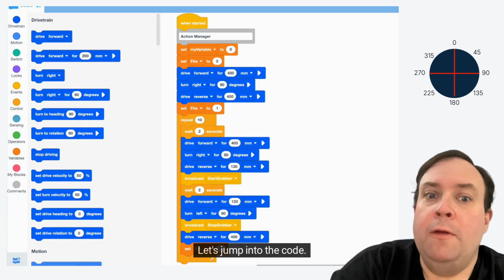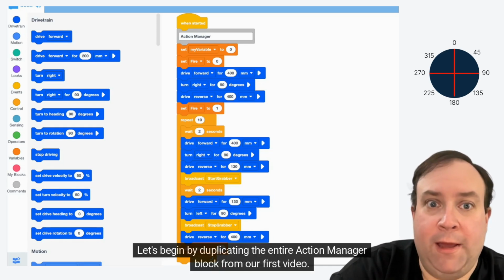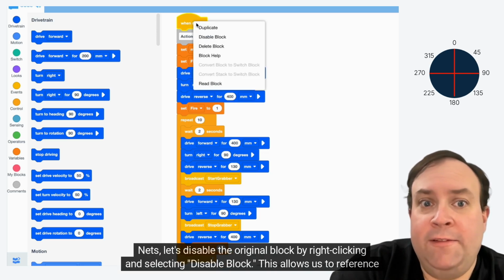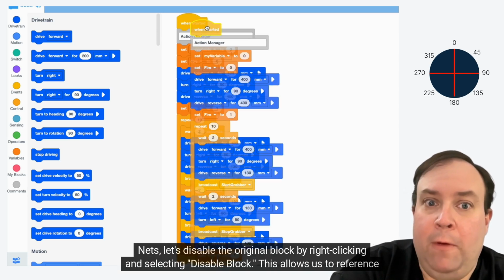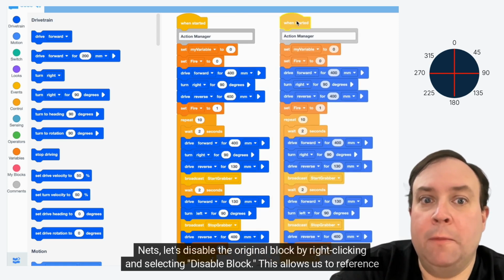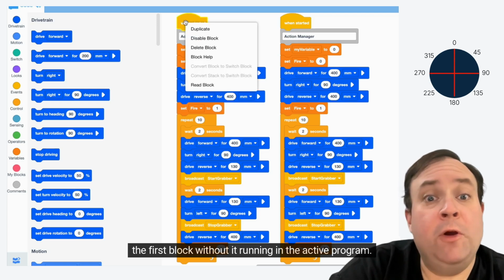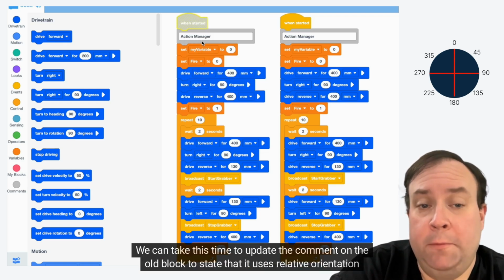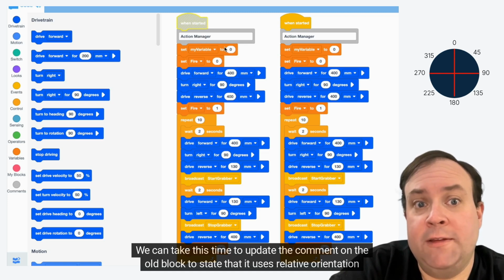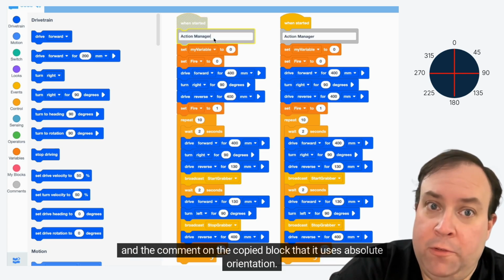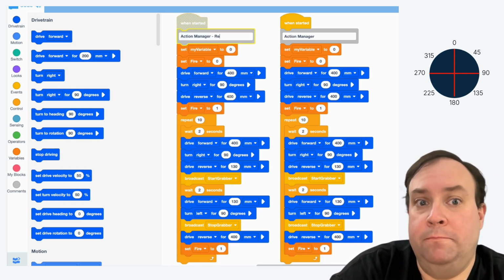Let's jump into the code. Let's begin by duplicating the entire Action Manager block from our first video. Right-clicking on the When Started event and select Duplicate. Next, let's disable the original block by right-clicking and selecting Disable Block. This allows us to reference the first block without it running in the active program. We can take this time to update the comment on the old block to state that it uses relative orientation and the comment on the copied block that it uses absolute orientation.